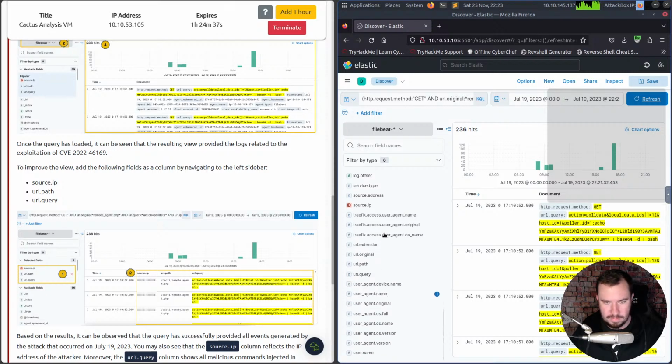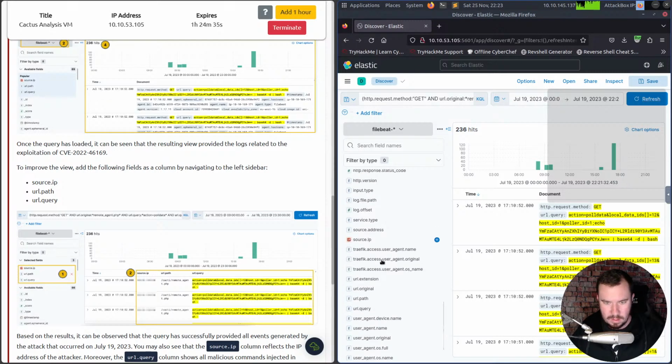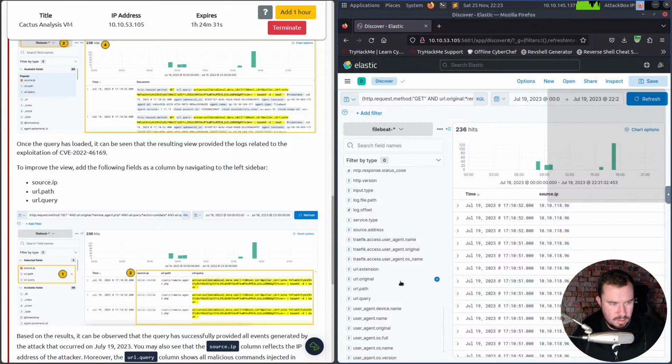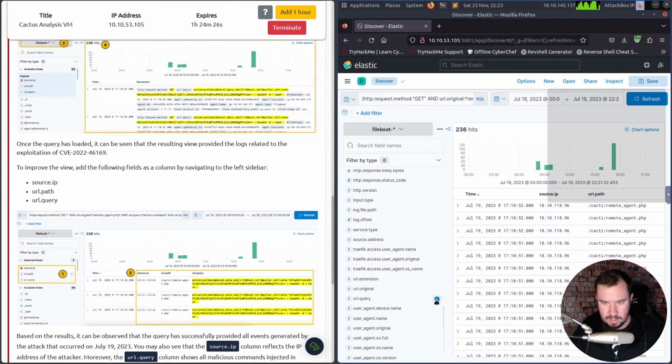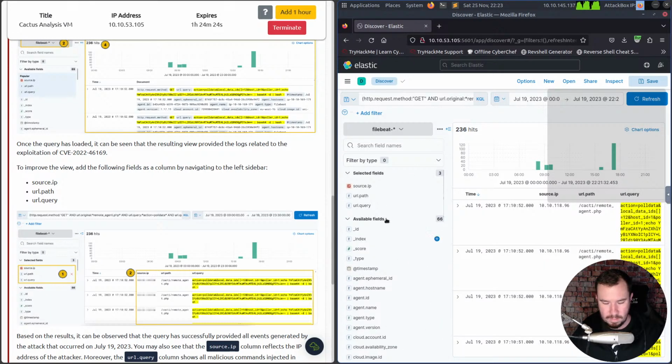We'll do source IP first. Add. URL path, add. URL query, add. Okay.